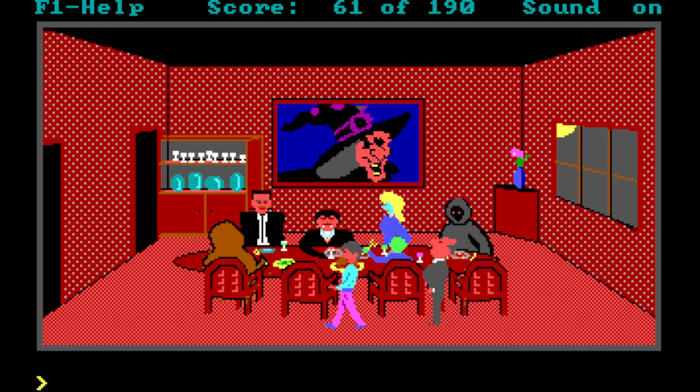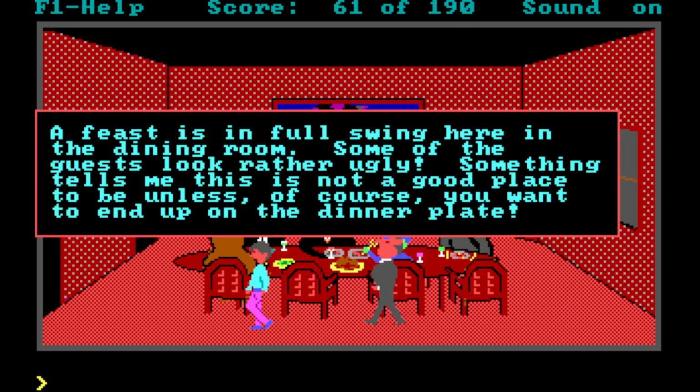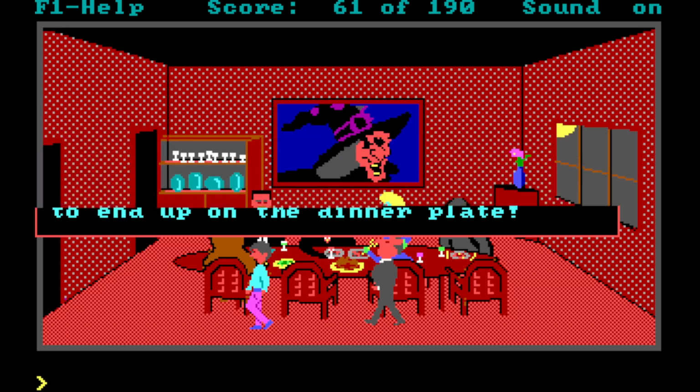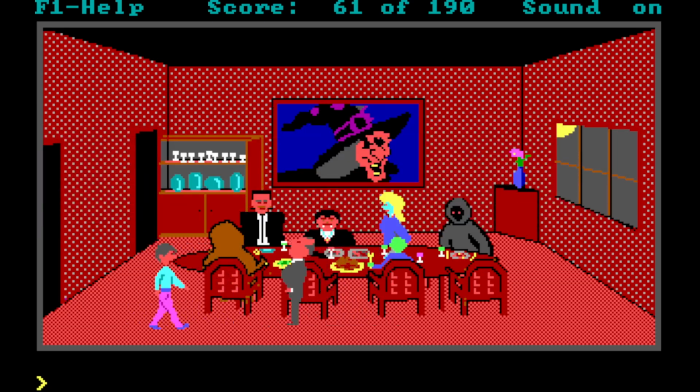There's a butler here or something. Look, a feast is in full swing here in the dining room. Some of the guests look rather ugly. Something tells me this is not a good place to be, unless, of course, you want to end up on the dinner plate. Ugh.